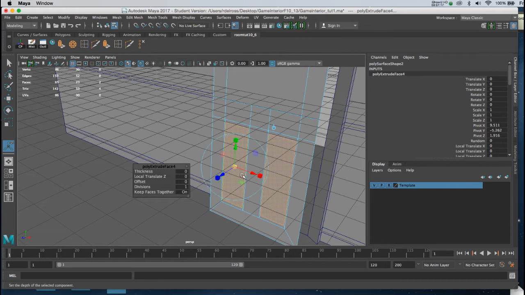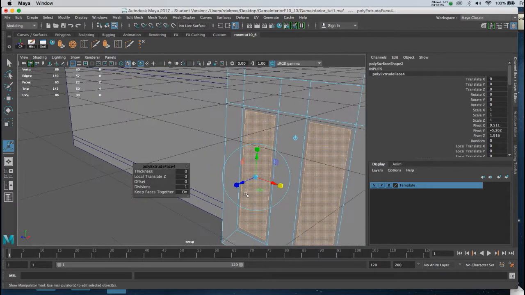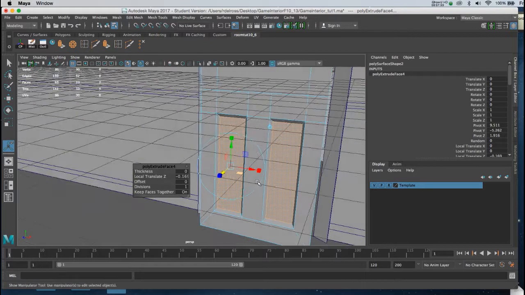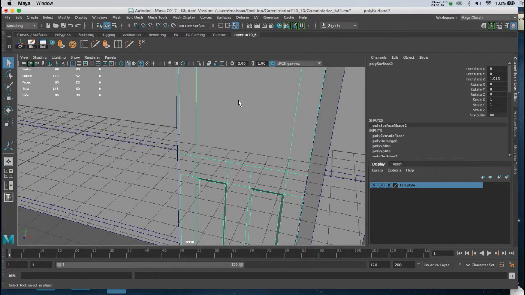So I'll click there, and then I'll get the red axis and I'll pull it in a bit. And this is going to be beveled, so I'm going to start to pull this back a bit, just like that. And you can see we already have what we need for that door panel. I'm going to right click, go to object. Now we're going to do the window on the door.